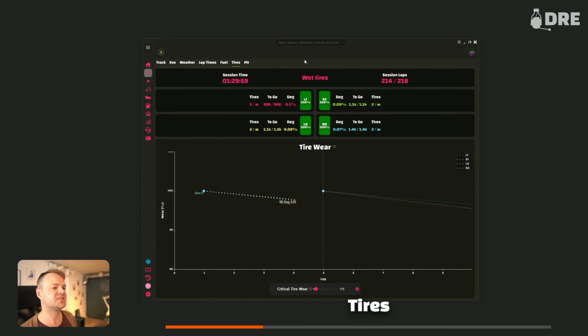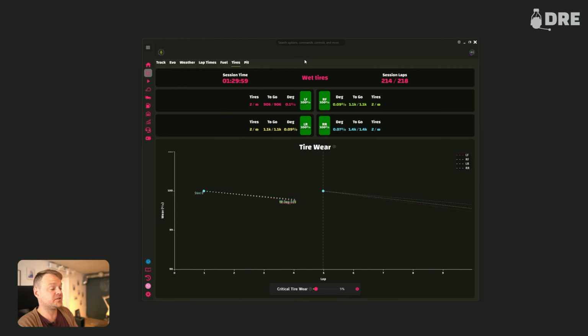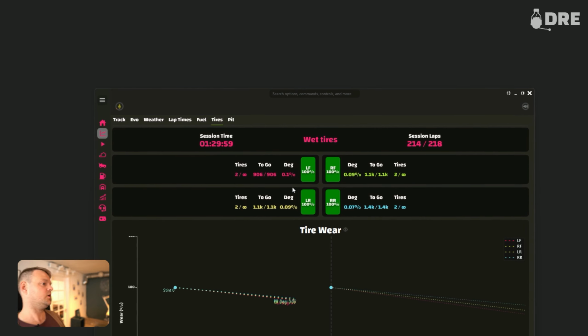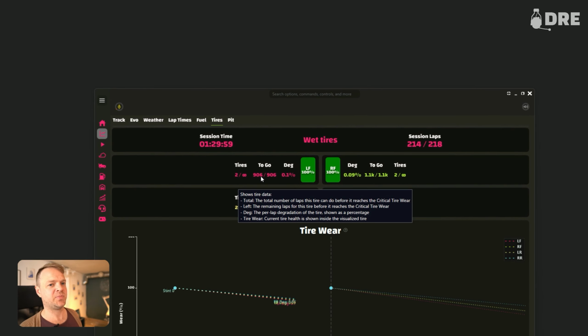Moving on to the tire tab, this is where you can, like the fuel tab, monitor tires and their wear, their health, how it's doing, when you should change them. Up here you have the current statistics on the tires, how they're doing, how many laps they've done, how many laps is expected to still be in those tires, and the predicted tire degradation per lap in percentage.